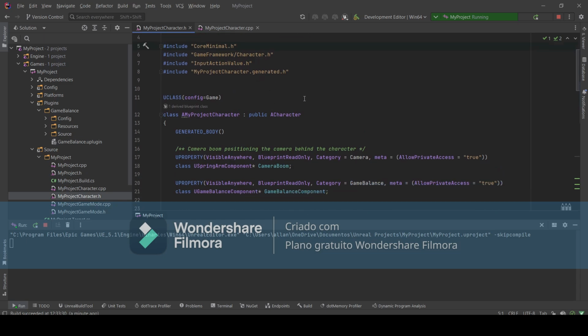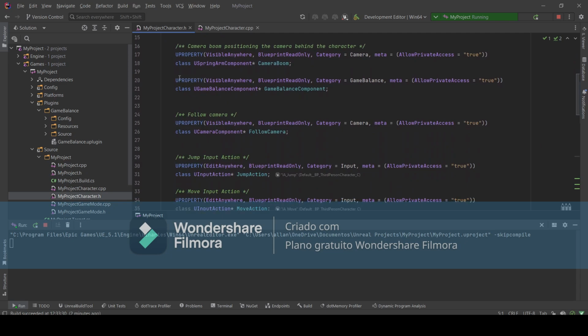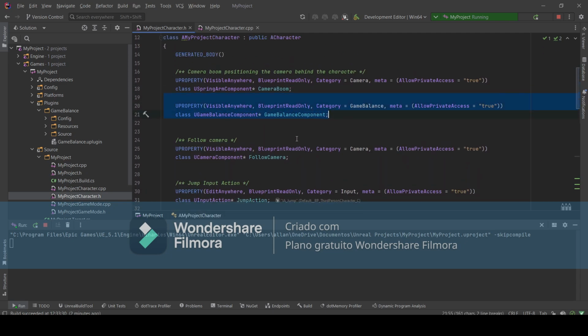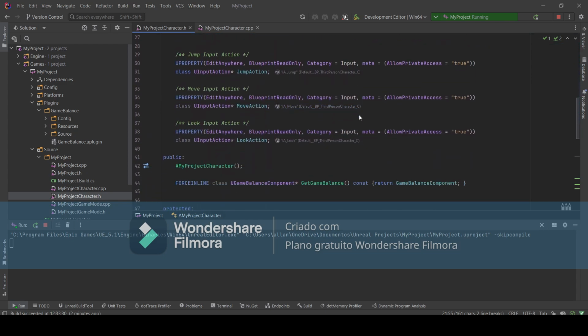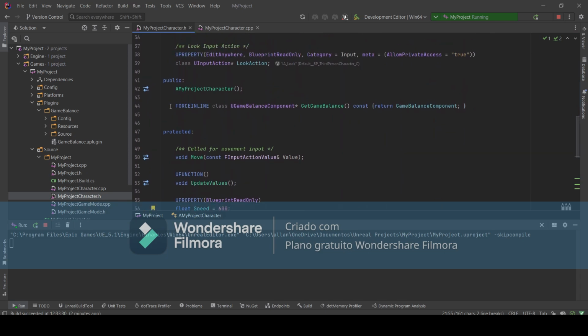Firstly, we need to implement the GameBalance component in all actors that we want to change attributes in real time. Let's create a forcing line so we can get that component whenever we need it. It's important to remember that you can also add the component via blueprints.